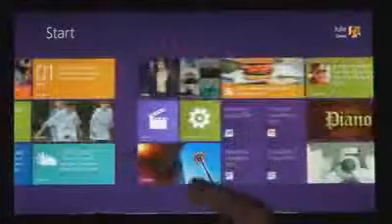Windows 8 also runs the existing Windows apps that you use and that you love. They're just as easy to switch to, and you can use them alongside your new Windows 8 apps.